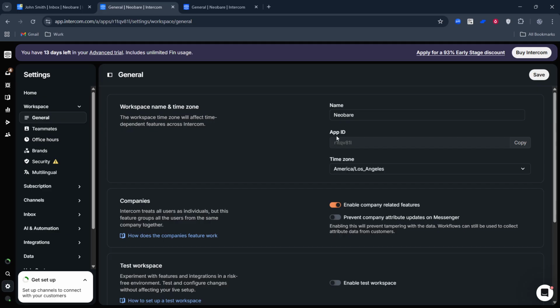There's often a copy icon you can click to grab it without any mistakes, but you can also highlight and copy it manually if you prefer. This value is your official ID, and it's the one you should use anytime a tool or a setup screen asks for your Intercom App ID or Workspace ID.